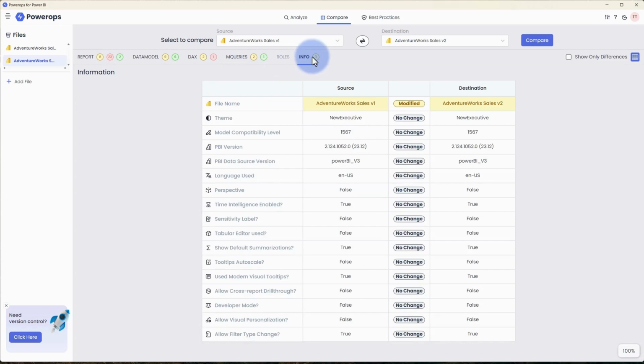And last but not least, showing the info section again, with the show only differences unchecked, you can see all of the attributes that are actually listed in here, but again highlighting just the things that have been changed.